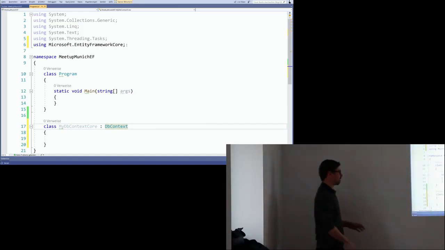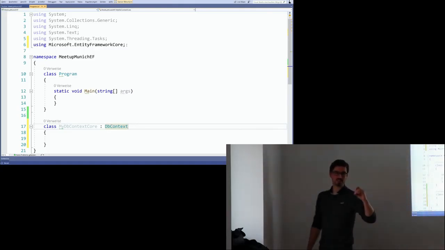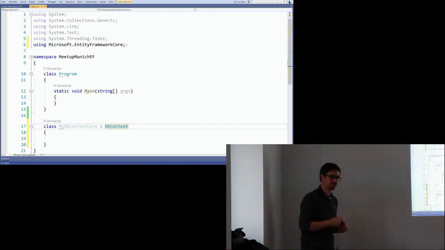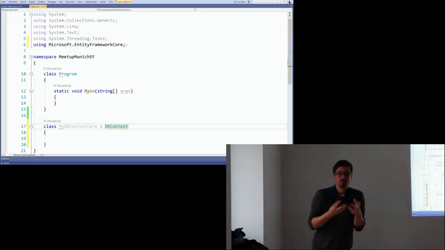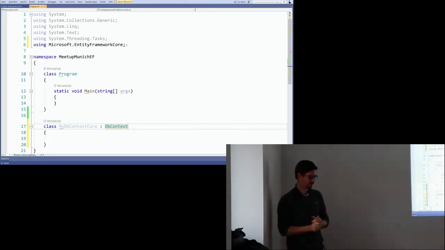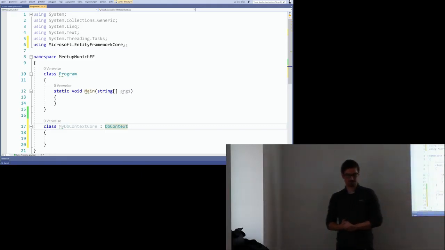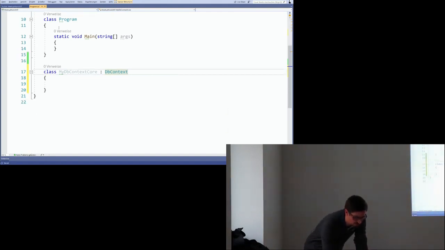What is this DbContext for? This DbContext is describing what our database looks like. What are the entities in this database? Which are the tables we want to get the data from? That means in this case, this context is completely useless. We can't use it because it has no content.